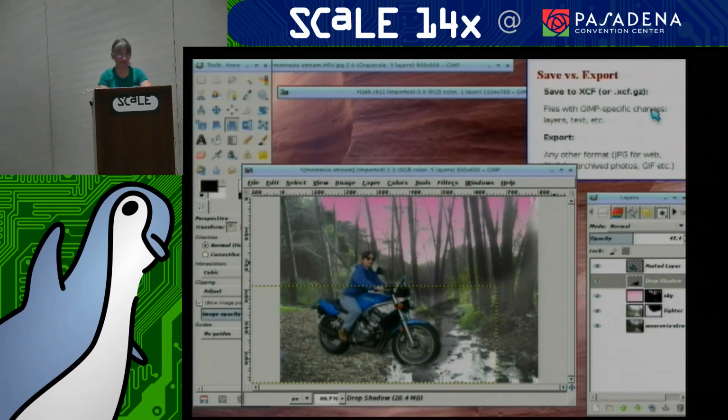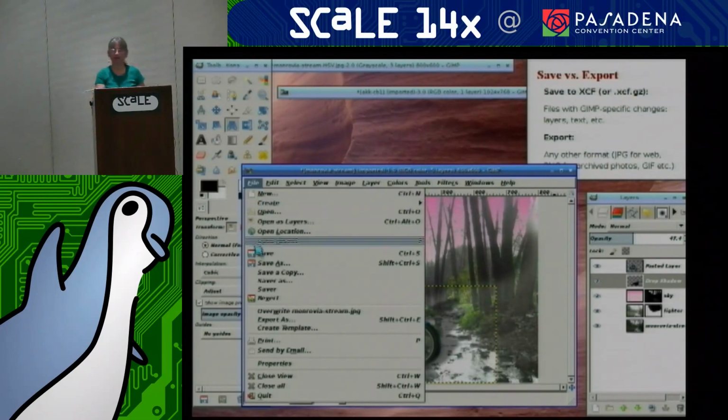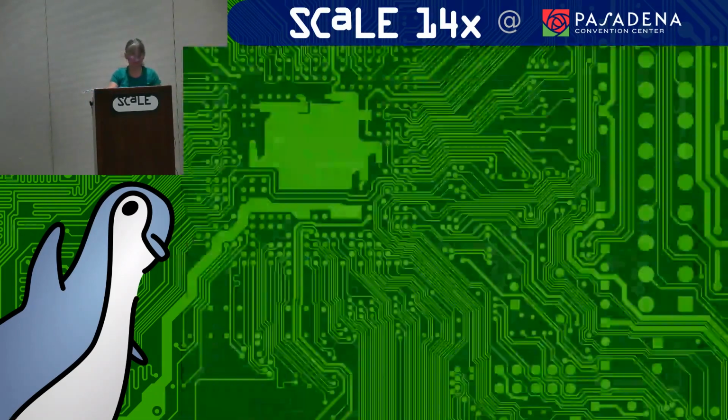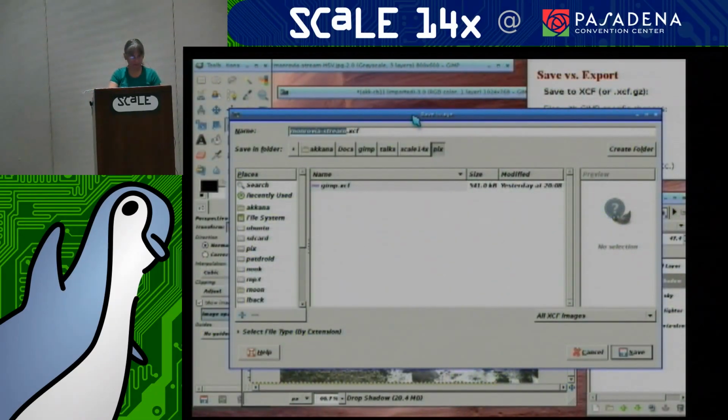I already talked about the opacities in the transform tool. Okay, we've done a lot of work on this image, and at some point you want to save it. And you do File, Save As, and who here has used GIMP 2.8 and hit the, okay, most of you.